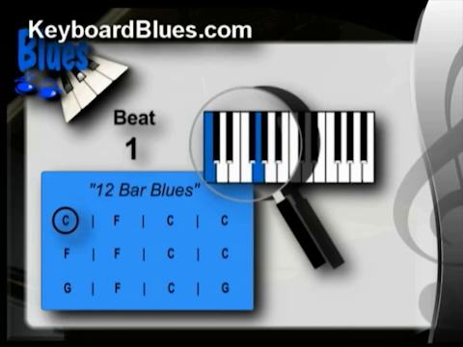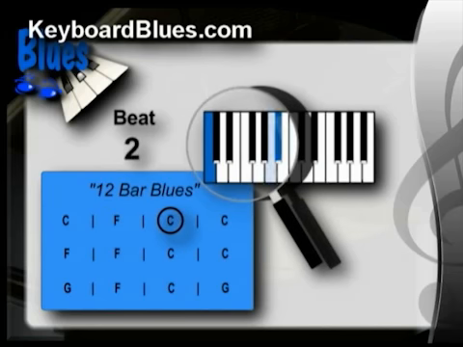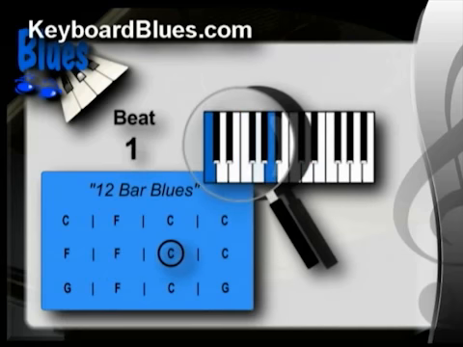Here it is again. 1, 2, 3, 4. It's pretty simple to do. Let's go on to the second measure, which is an F. 1, 2, 3, 4. And then back down to C. 2, 3, 4. And then C again. 2, 3. And then up to F, second line. 2, 3, 4, F. Back down to C.